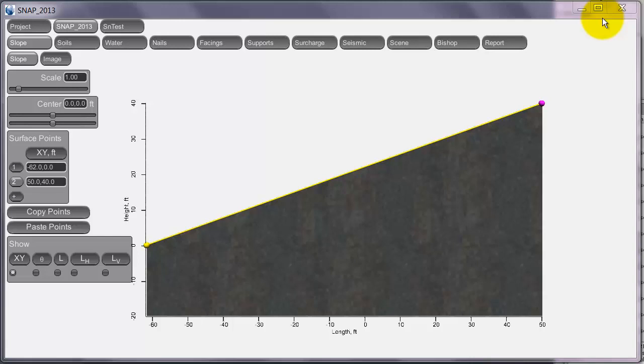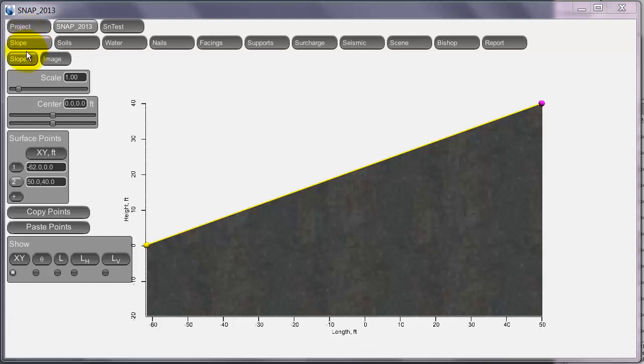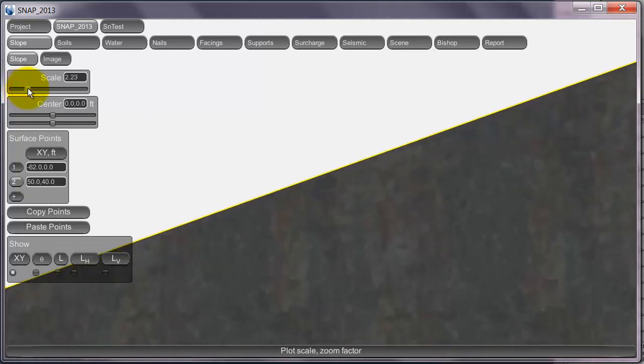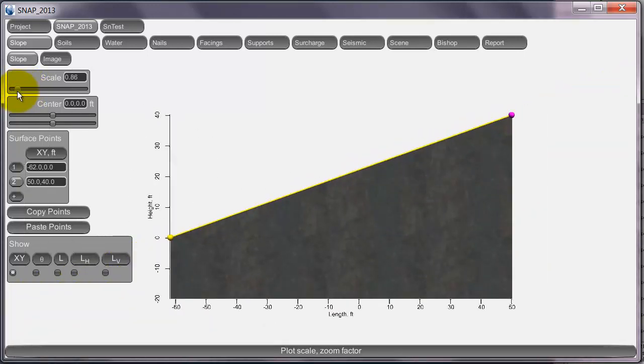This is the SNAP 2013 tutorial for the slope tab, and in this tutorial we're going to cover how to input a slope. So what you'll see here is the first box is a scale that allows you to zoom in and out or make the image bigger and smaller. Let's get back to one.